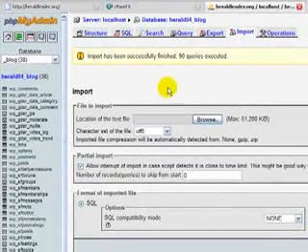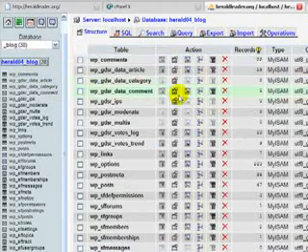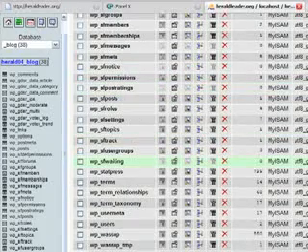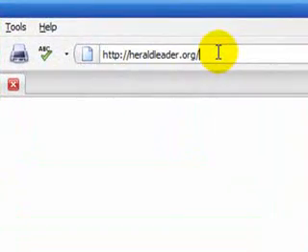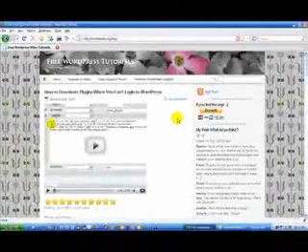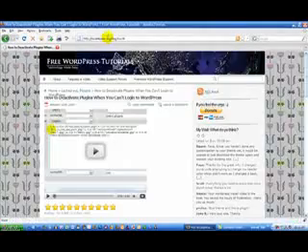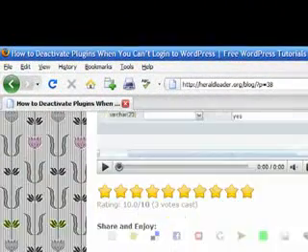Okay, so now my tables have imported. Now you should have the same number of tables in your new site that you had in your old site. If I click on it, there they are. It's all populated. Everything looks good. Okay, so now I should be able to go to my new site, and if I did everything correctly, we should see our blog just like we do on our old site. I should be able to click on links, and it should stay on heraldleader.org. Everything should work fine. Everything should be there.